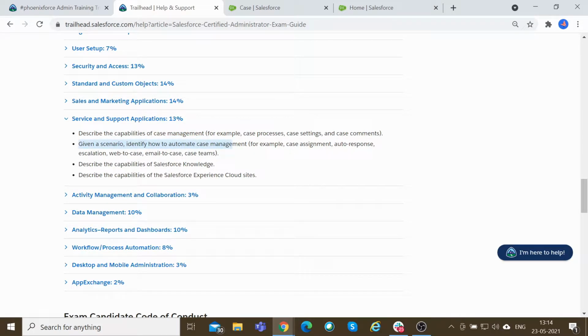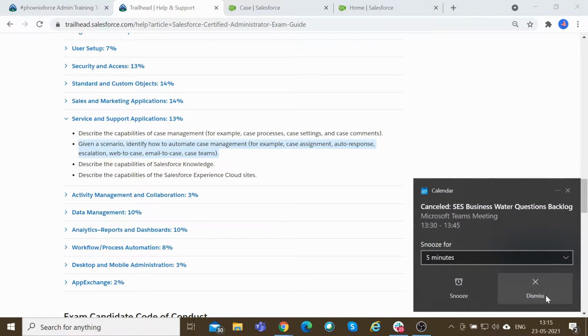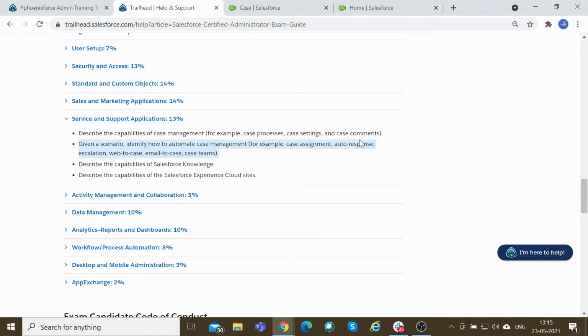And now we are going through the second point. Under this, we'll try to understand or identify what options we have to automate the case support process, through different mechanisms or tools. So we have case assignment rule, as the name suggests. It's plain simple English. You create a case, and it gets assigned to certain people or a queue.